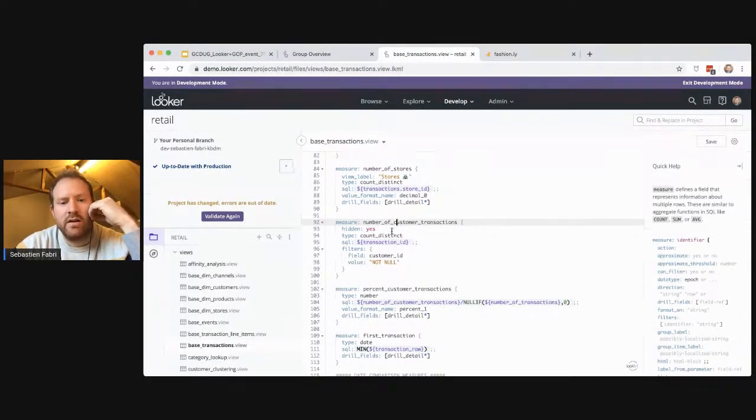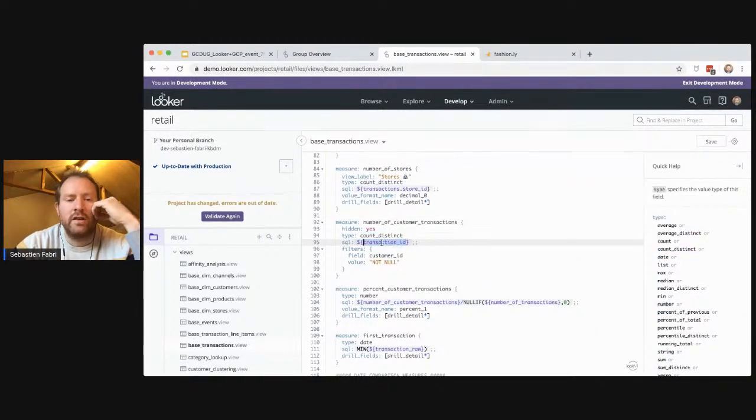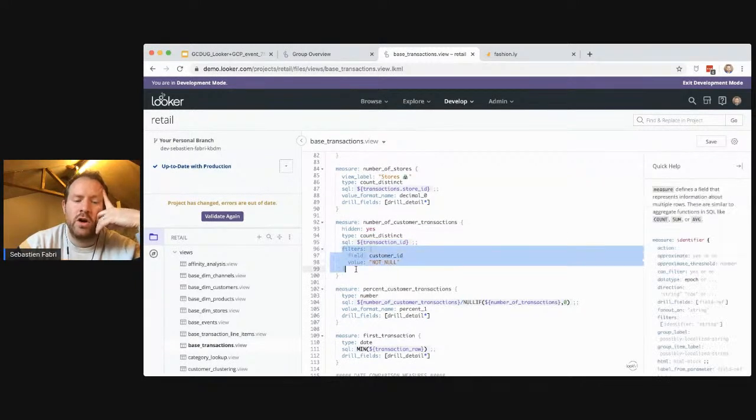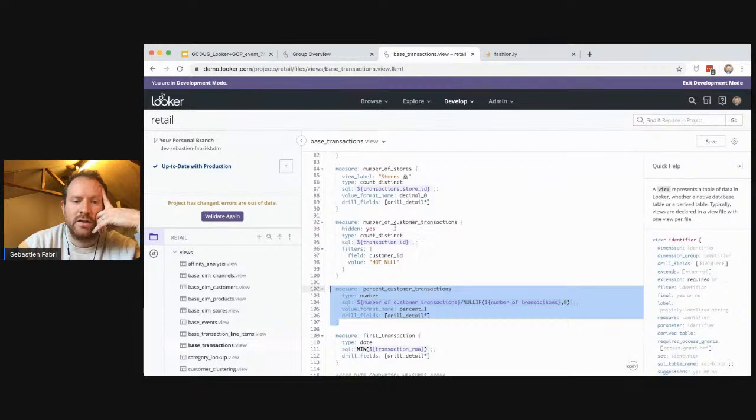This calculation here is a count distinct, reusing the field called transaction ID, which is simply one of the columns, or in this case, the dimension referencing the column. And to do this calculation, we want to exclude orders that don't have a customer ID, so clean up the data a little bit before running this calculation. So that's the great thing, right? I declare something once, and I can reuse it everywhere.